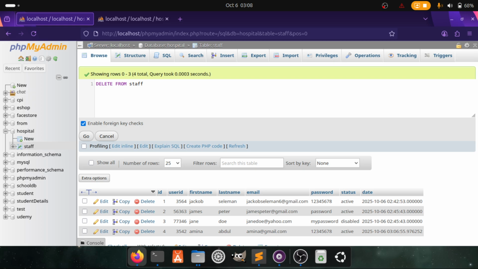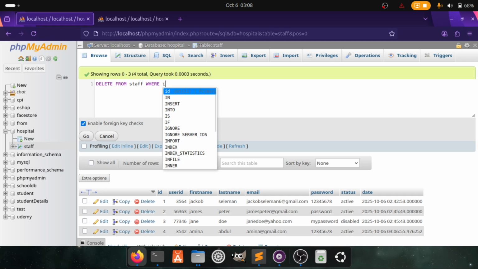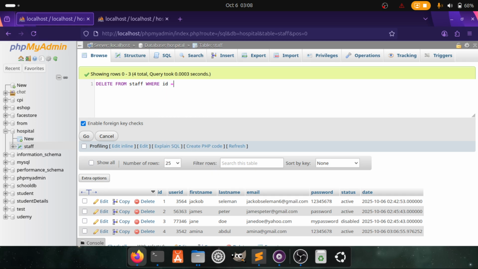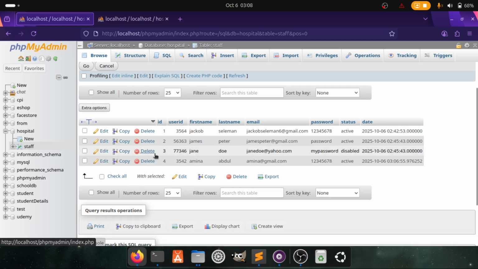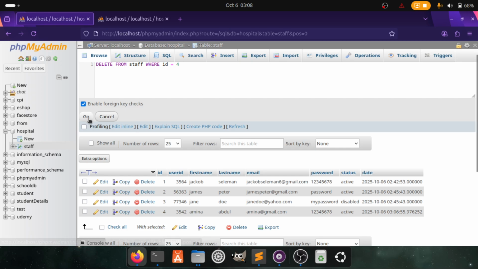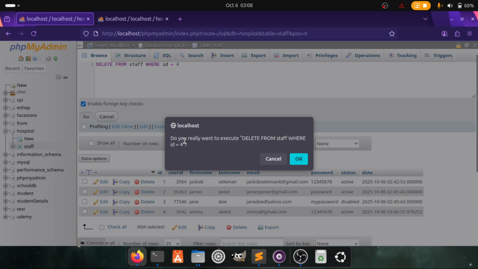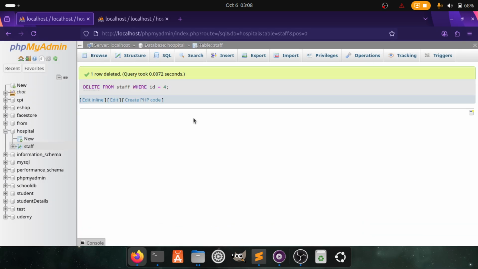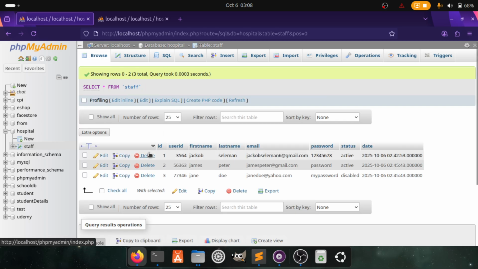I can say where ID is equal to 4. So here I'm going to the specific row number 4. The record is being deleted by clicking go. Oops, it is asking, because if we are deleting it, it is deleted permanently. If I click OK, it says one record deleted, and click browse, showing the one record was successfully deleted.